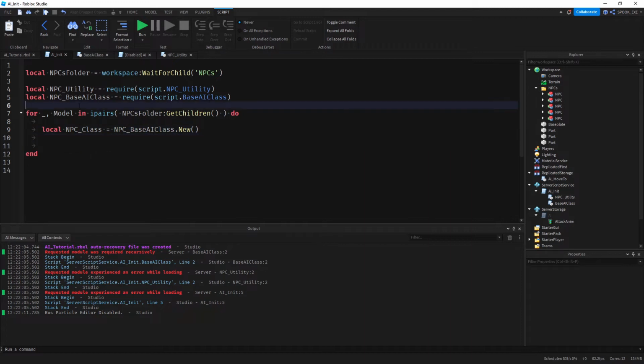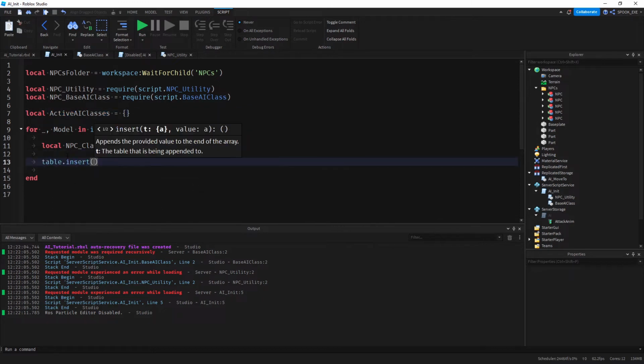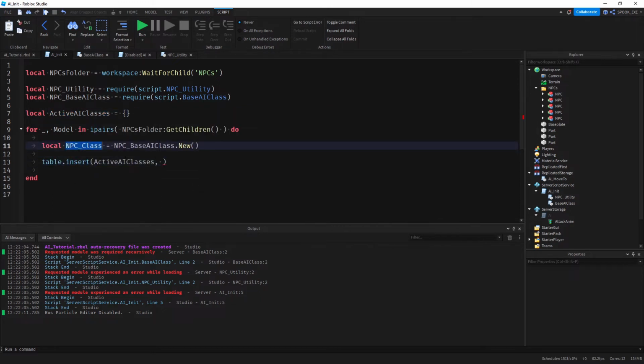And then I'm going to have a table up here for active NPC classes, or active AI classes, something like that. Something just saying, hey, this is all the active NPC classes. Actually, I'll call it active NPCs.